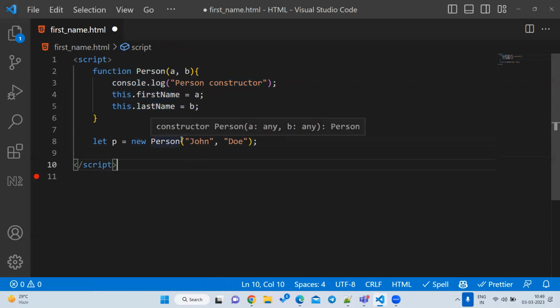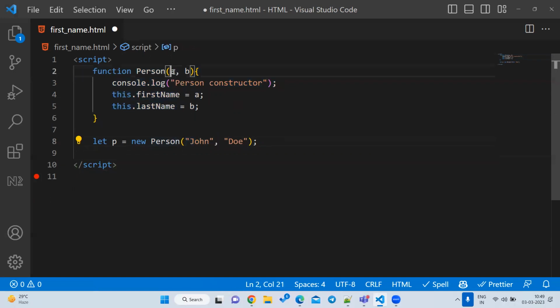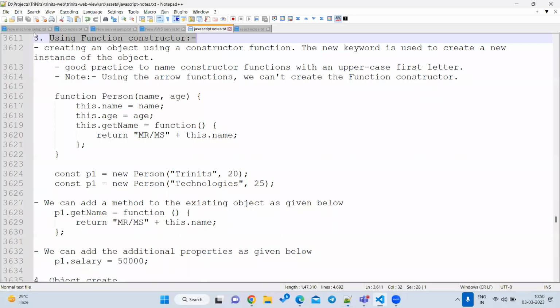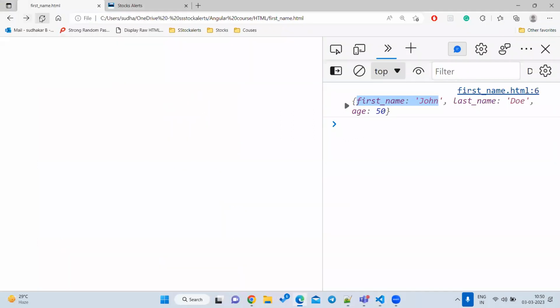Here, what value am I sending? John. It goes to a, and where do we store that a variable? In firstName. And the second value we pass goes to b, and b is assigned to which variable? lastName. And p is an object, right? p is an object. Let us print p and see what data we have.